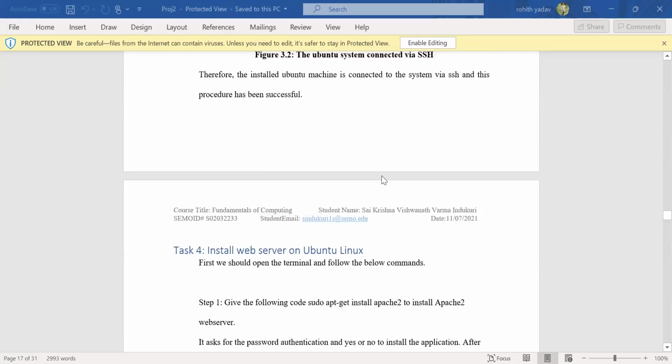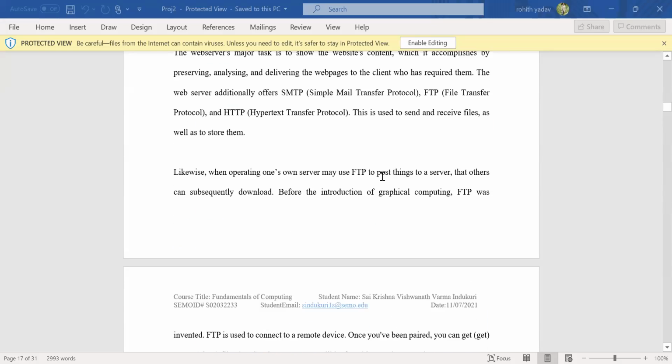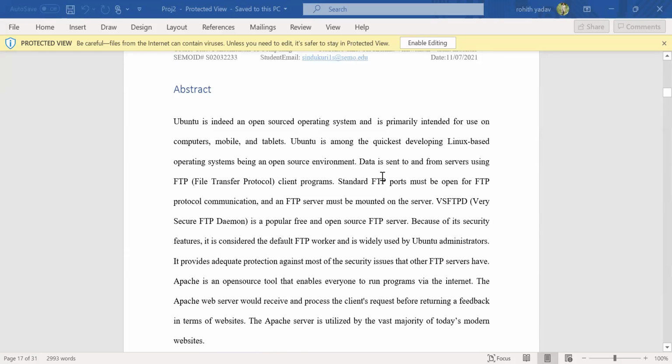Can you share your screen? Oh yeah, sure. Yes. Is it visible for you?